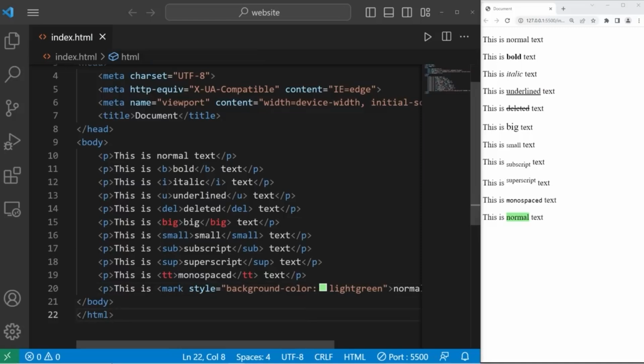Alright everybody, so that is text formatting. Text formatting gives text special emphasis. You can create text that is bold, italic, underlined, deleted, big, small, subscript, superscript, monospace, and highlighted text. And well, that is text formatting in HTML.